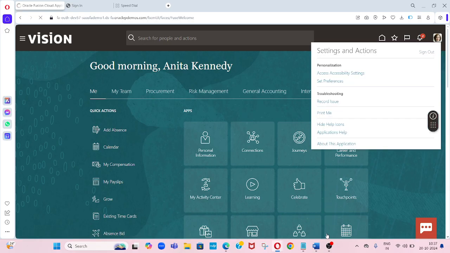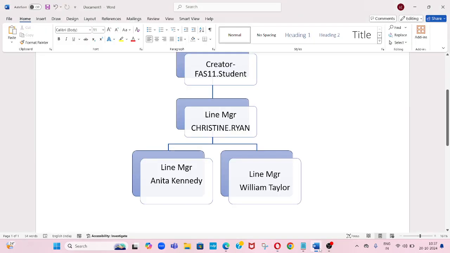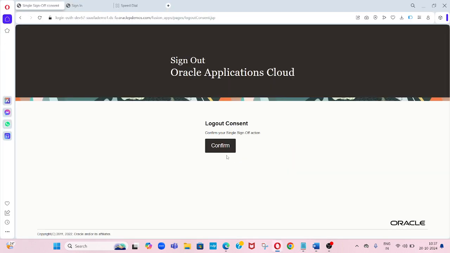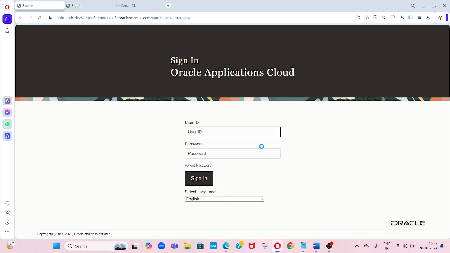The next level approver is William Taylor. For her, we first need to change the password to log in. Okay, let me log in as FAS student. Let me change the password for her.